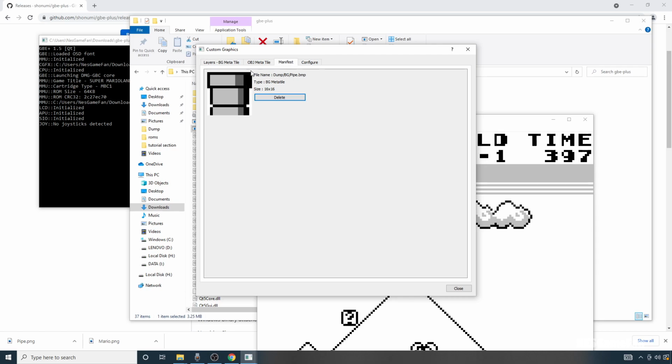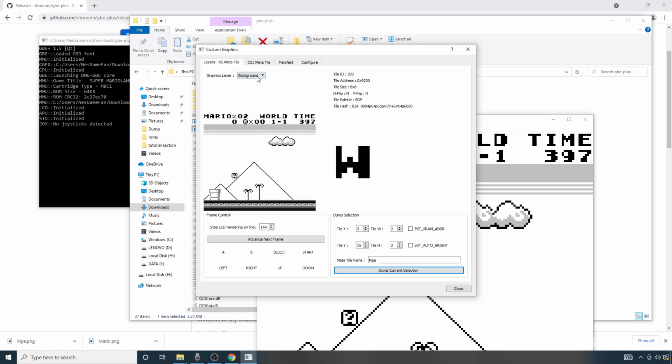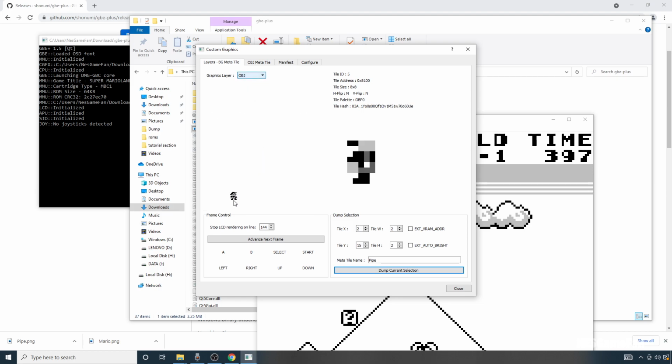Now for the objects, one example of an object is Mario. So to see what's on the screen, you can change the layer and go to objects. You can see Mario right here. Now you can dump from here, but there's actually a faster way to do that, and we're going to use the object meta tile tab to do that. The reason is because you can't click and drag like you can with background layers.